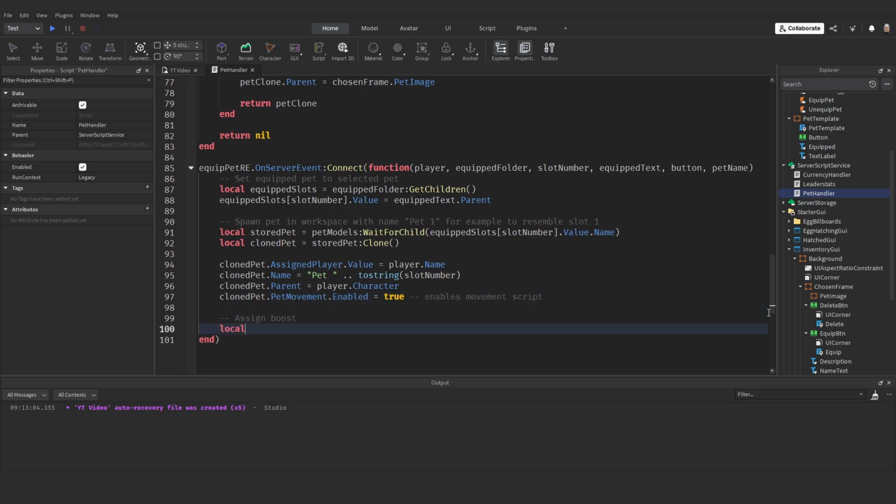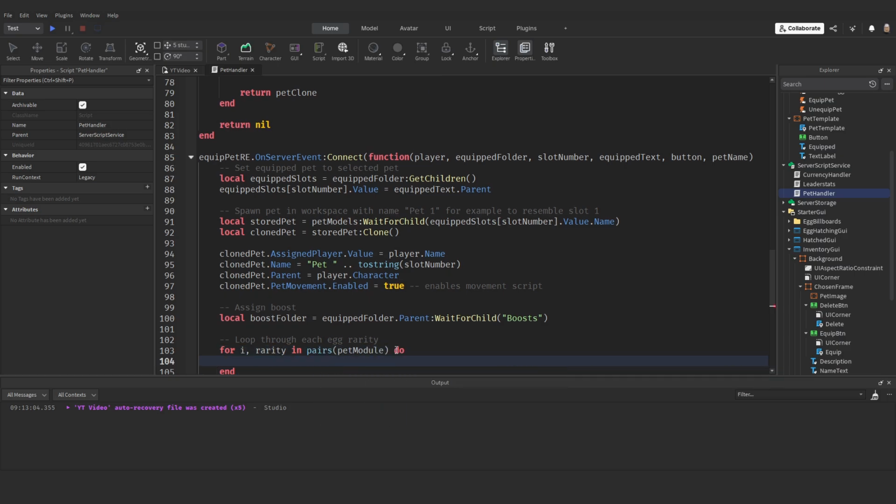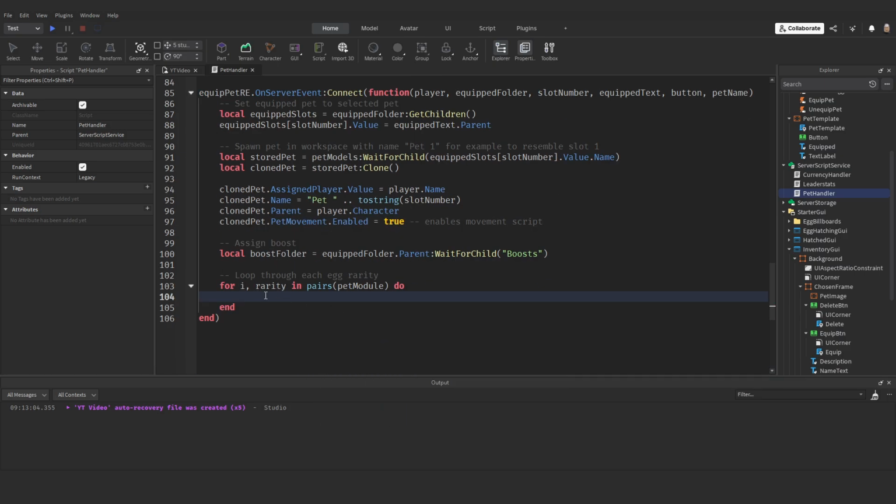Next we'll assign the boosts, so we'll say local boost folder equals equipped folder dot parent, which will be the pets folder, wait for child boosts. This will get the boosts folder, and then we will loop through each egg rarity. So for I, rarity in pairs pet module. So this will give us, the first one will be basic, then rare, then legendary.